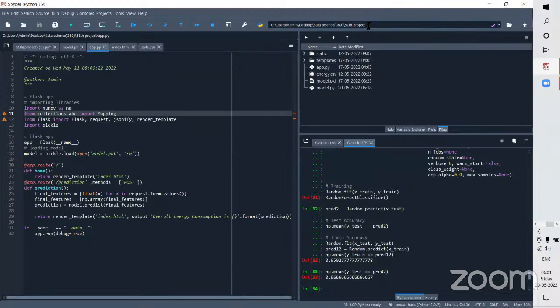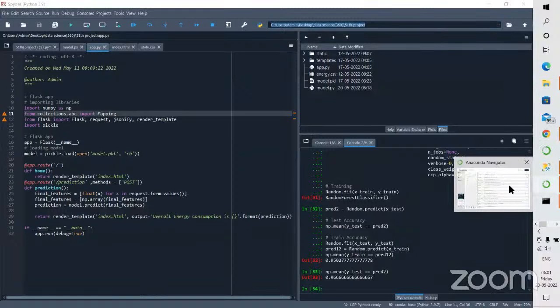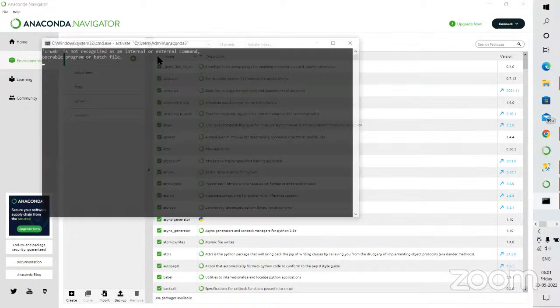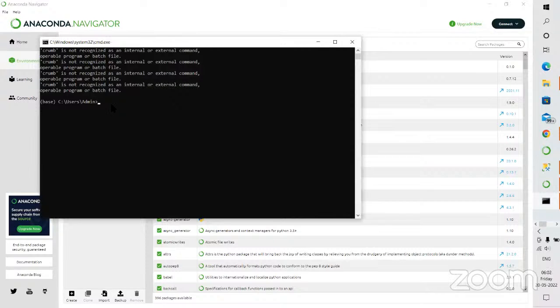Yeah, that part. Yes. And then Control C. And then please go back. In your navigator, whichever environment you are using, against that, you'll see that play symbol. Click on that. Click on Open Terminal. Okay. And then you paste it. Change your directory to that path. Now, can you click on Enter?